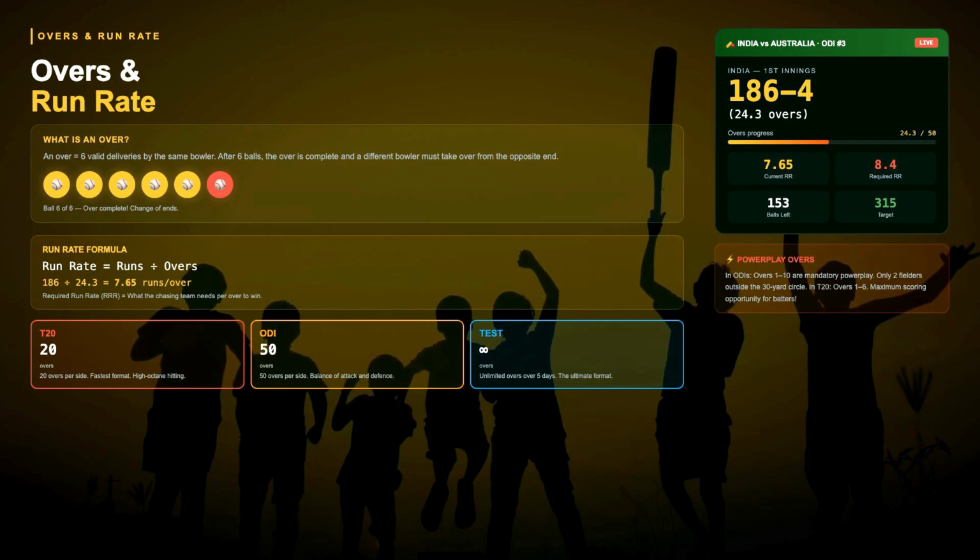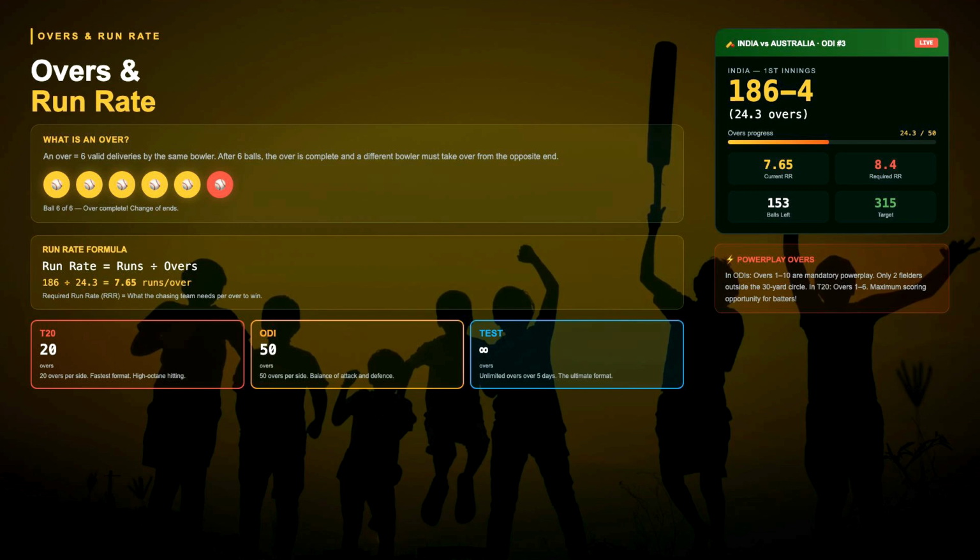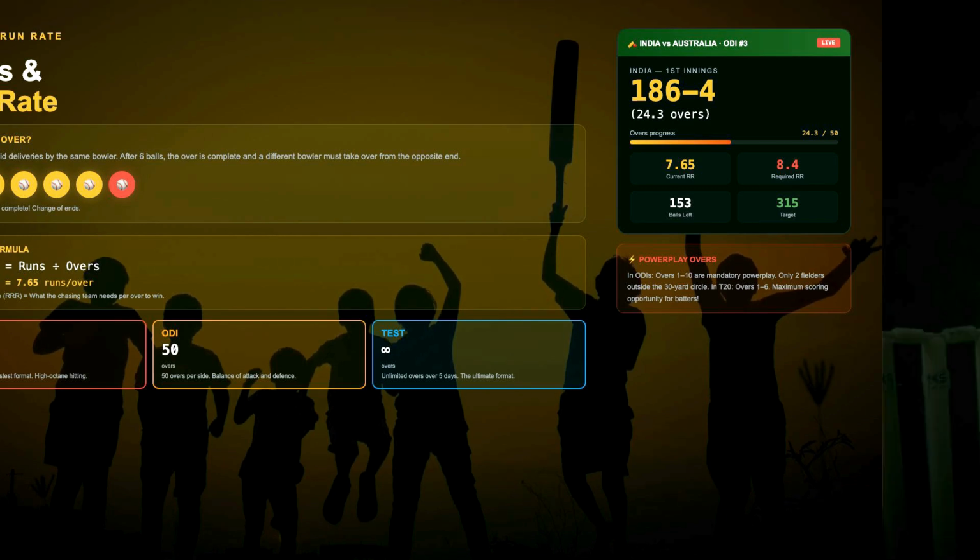The power play overs, the first 6 in a T20, the first 10 in an ODI, are the most exciting. Fielding restrictions apply, giving batters freedom to attack. The team that maximizes power play runs has a massive advantage.